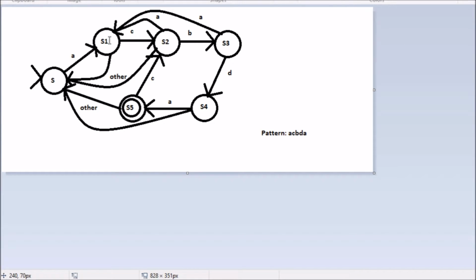We have S to S1, but let's say at A we find something other than C. So we go back to A because we have a break in the pattern. We have a break in the input string. That's not the pattern that we are looking for. After A, C should immediately occur. So that's what happens. If we find C, we go to S2.